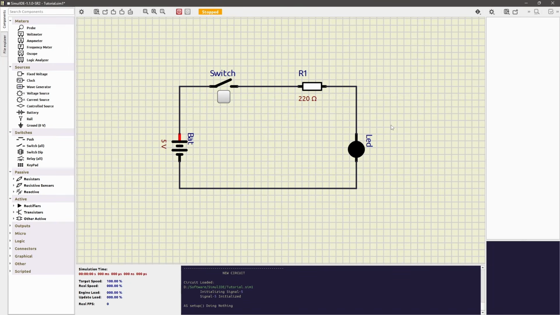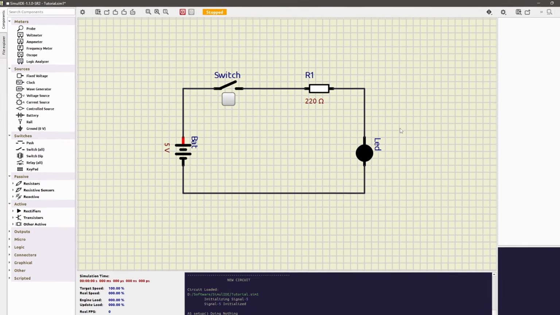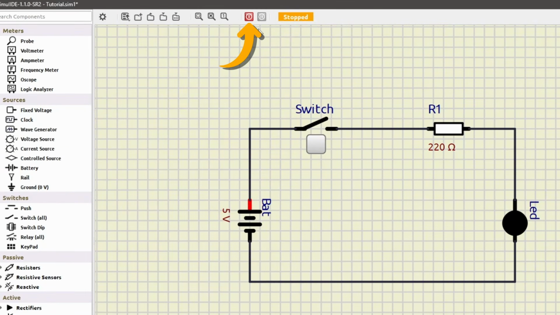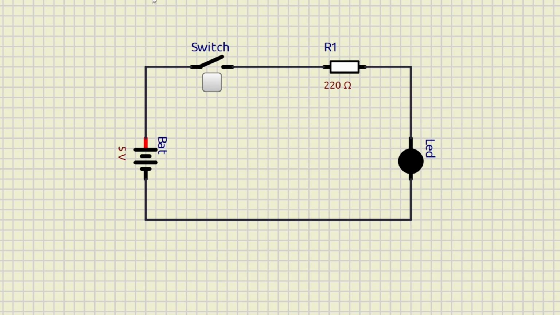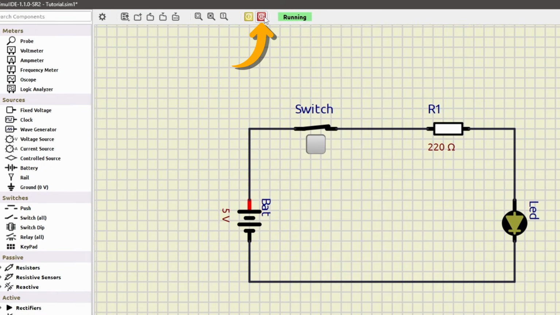Now, let's see how to simulate the circuit. Once your circuit is ready, click on the Start Simulation button. The simulation will begin immediately. If your circuit contains a switch, turn it on to observe the circuit's behavior and see the results. At any time, if you want to temporarily pause the simulation, click on the Pause Simulation button. And to resume the simulation, click on the same button again. And if you want to completely stop the simulation, click on the Stop Simulation button.